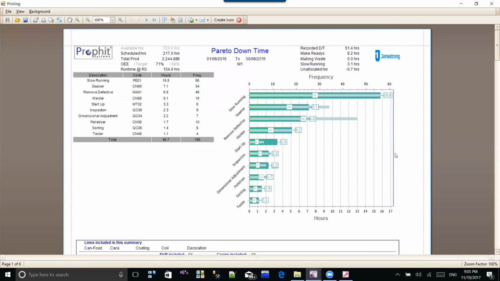And here are the final results. There are two sets of data here. I have the categories in a Pareto sense by hours. Slow running, the code PE01, accounts for 15.8 hours over the sample, and there's a frequency of 56. There have been 56 occurrences in the time period, 1st to the 30th, for the machine M1. The next one is seamless. The CN69 is 7.1 hours and 34 occurrences, and so on all the way down to tester with 1.1 hours, with a total of 46.7 hours of downtime on 195 occurrences.